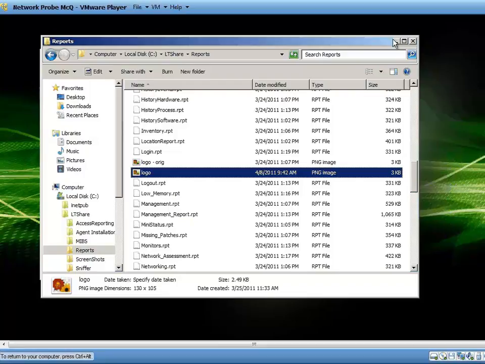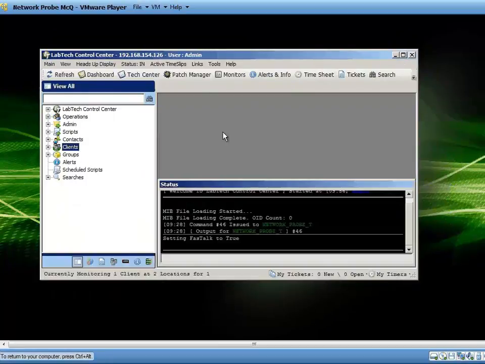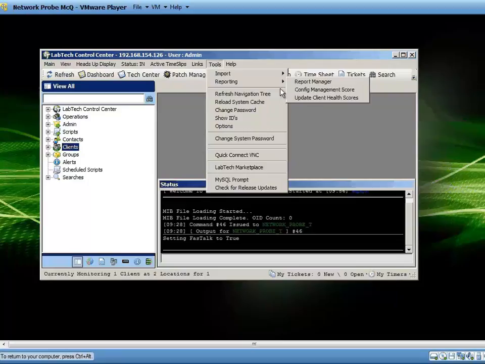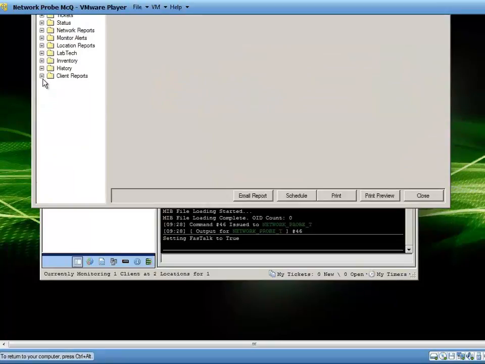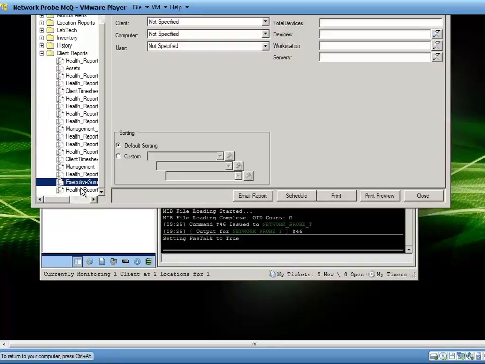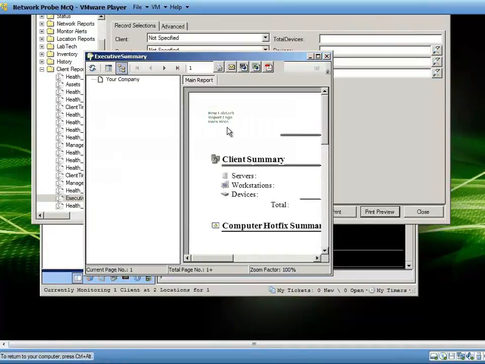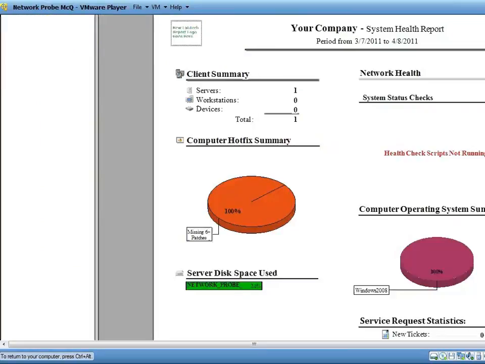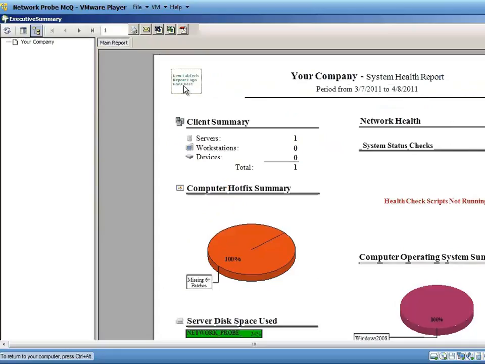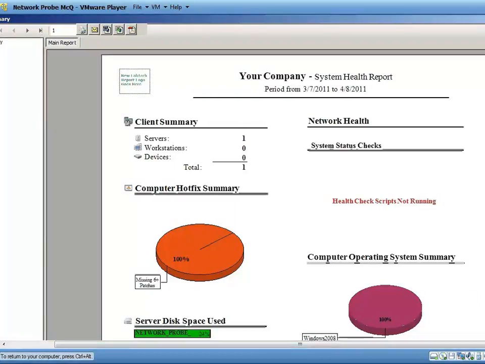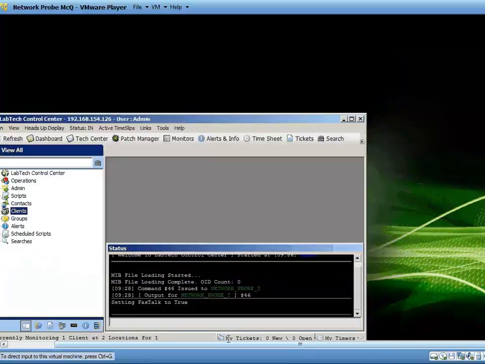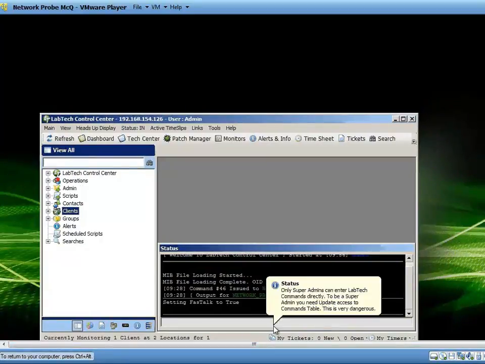Now when I run a report, the report should pick up that new logo file. And here you can see the new logo that I inserted in that logo.png file on the LT share. This concludes LabTech Report Branding training.